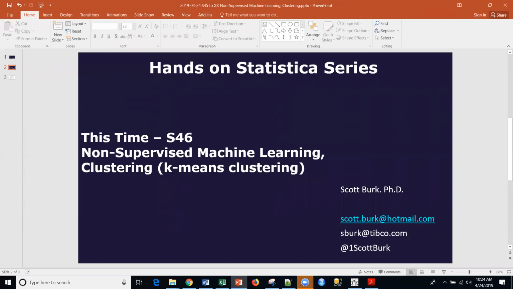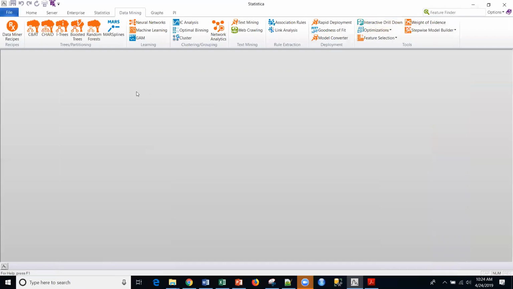Today we're talking about a commercial platform called Statistica, and we're expanding upon our unsupervised machine learning series. We did agglomerative clustering last time. Now we're going to get into k-means clustering and what that looks like within Statistica.